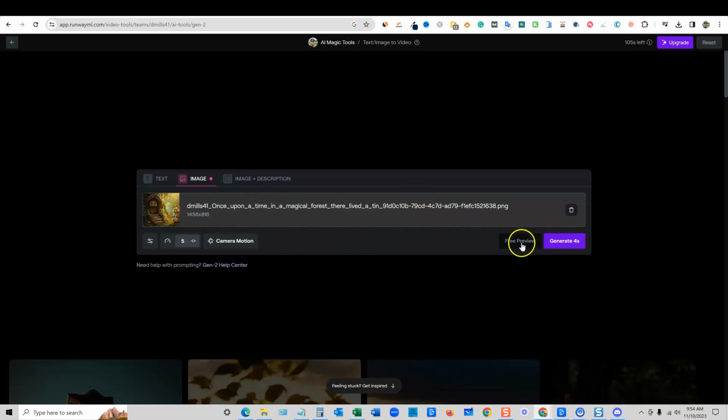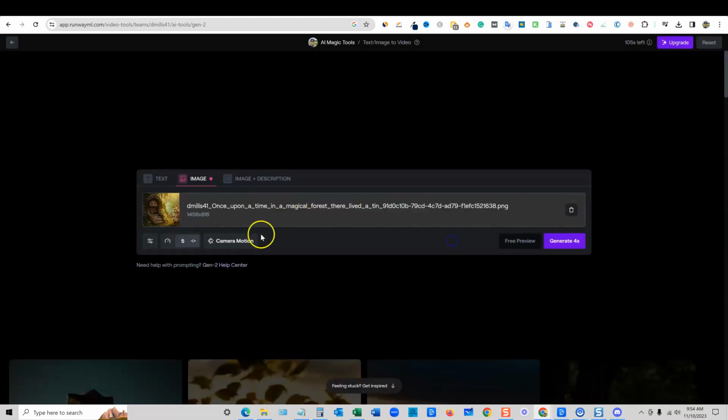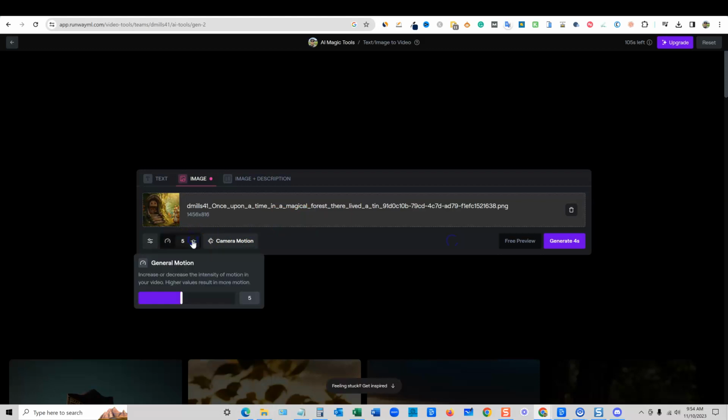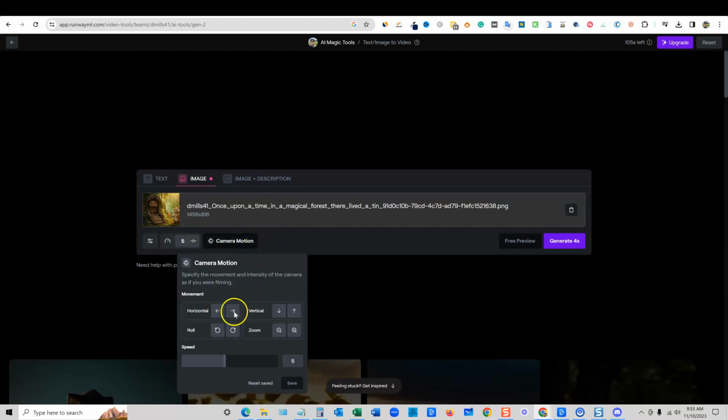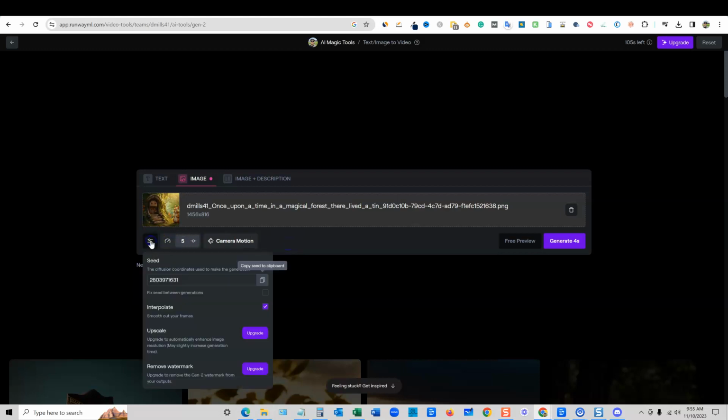Okay, so we have a free preview here. We have camera motion. There are different settings and so forth right over here. Generate 4 seconds. So I'm not really sure if I'm supposed to actually click on the generate 4 seconds or the free preview. Okay, you have to be in the text mode to get the preview. Now, I don't know what this is right here. Generate motion, increase or decrease the intensity of motion in your video. We'll leave it where it's at, okay? Camera motion, these are the different settings that you can look at. Generate the motion, increase or decrease the intensity of motion. And then finally, what's over here, speed. We're going to just leave it the way it is.